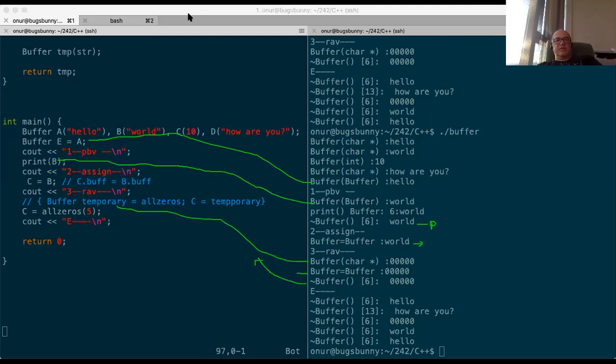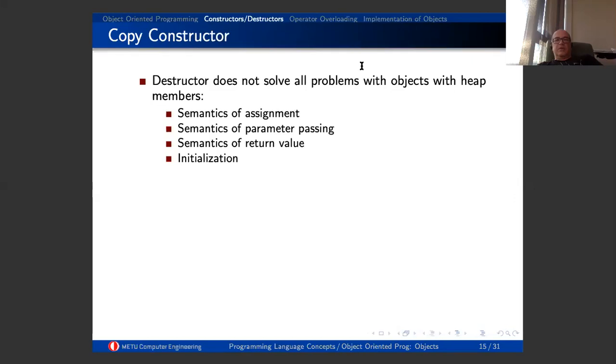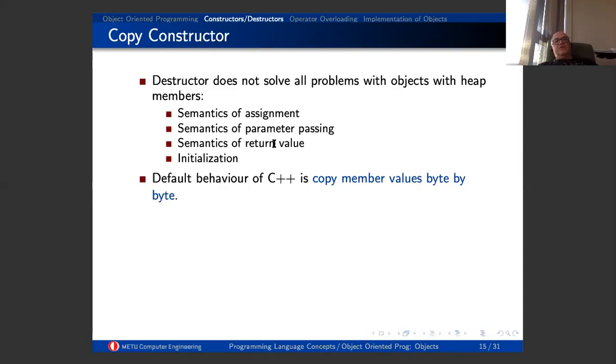Now let us look at our slides. So those parts, semantics of assignment, parameter passing, return as a value, initialization has this: member values are copied byte by byte, shallow copy case, and this is the default behavior. And the copy constructor always has a default behavior if not implemented.